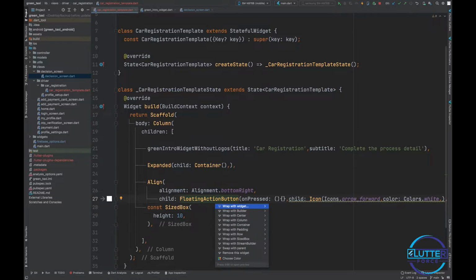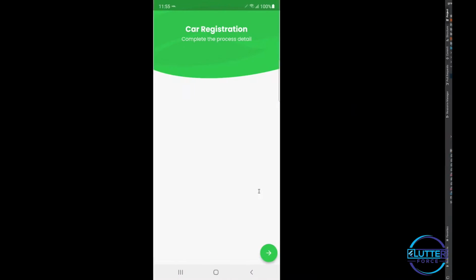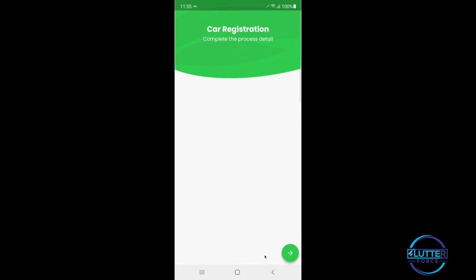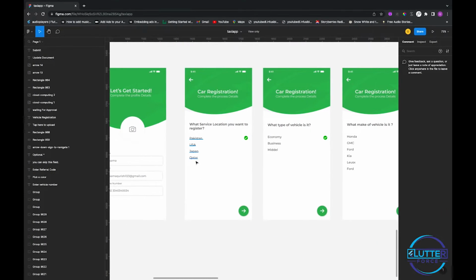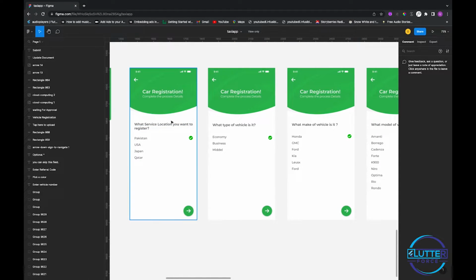By using padding, it basically creates spacing from the top, bottom, left, and right, because we are using the all constructor, and we are assigning 8 pixels in all directions. So we are good to go with the template. Now what we have to do is create a page view, and on click of this button, it will just change the page in the page view. This screen will be the same, but the only part that will be changing is the page inside the page view. So let's do it.